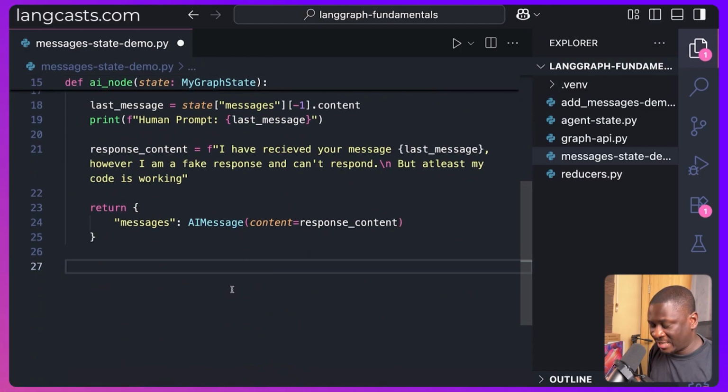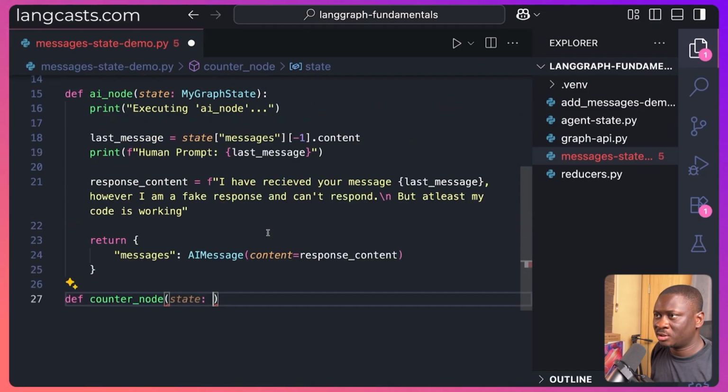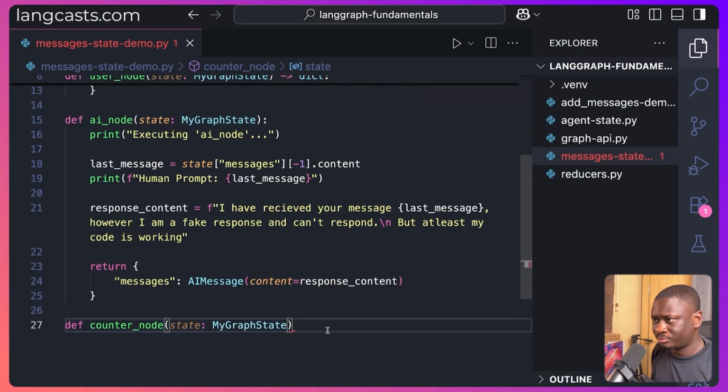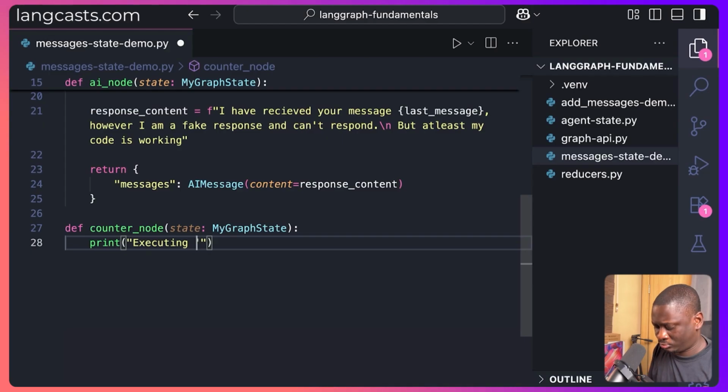So let's define that. I'm going to call it counter node, which will also take in state, state being an instance of my graph state. I'm also going to assume the dictionary that will be returned. And inside here, I'm going to print and say executing counter node.